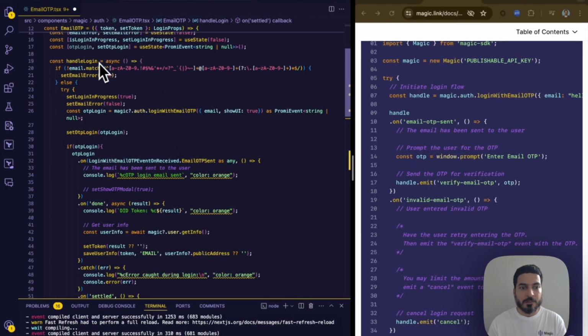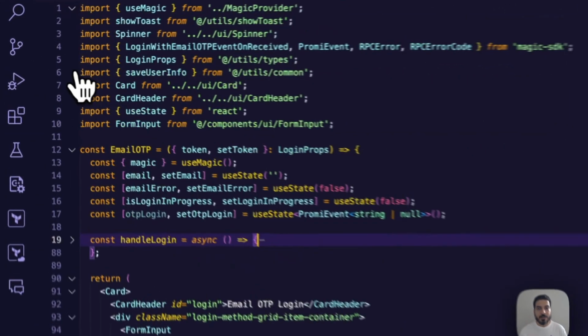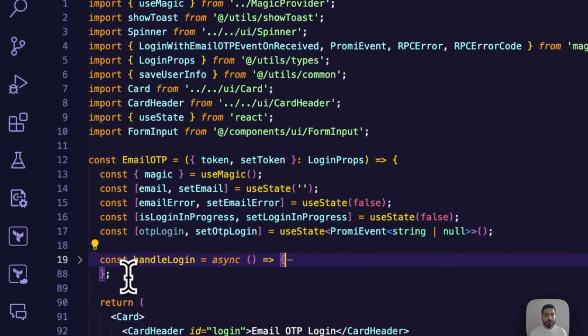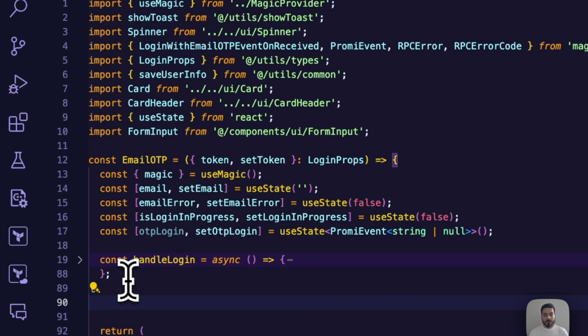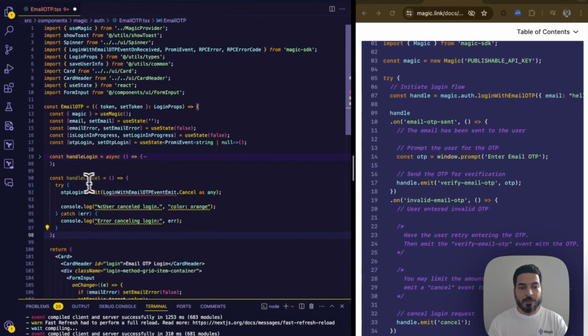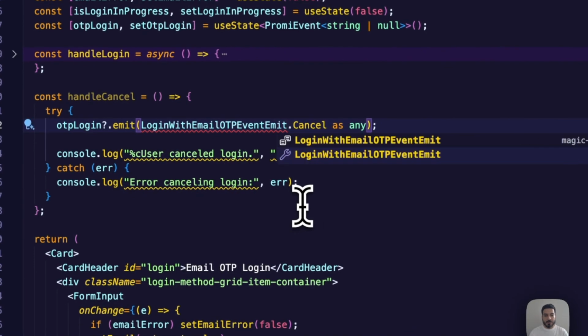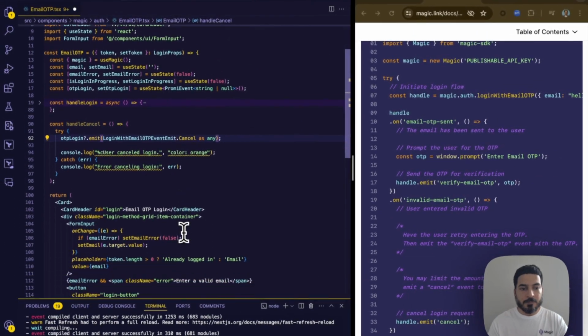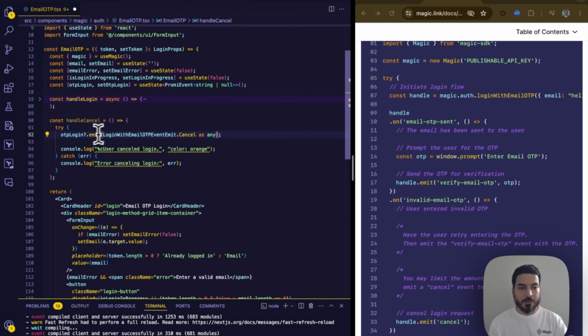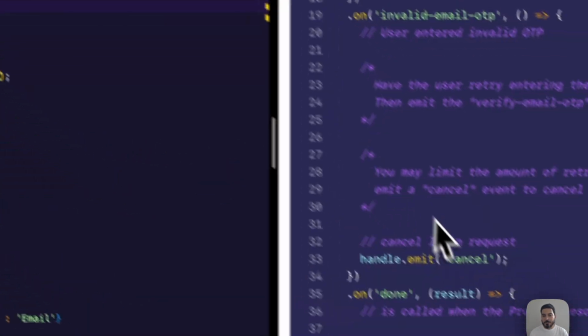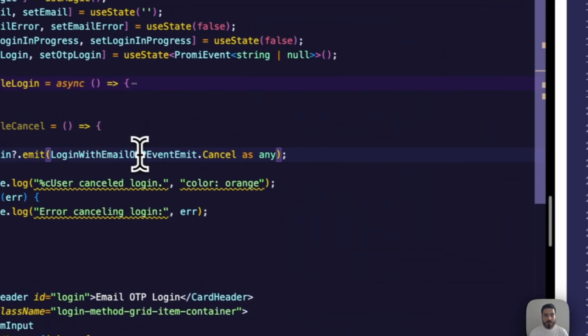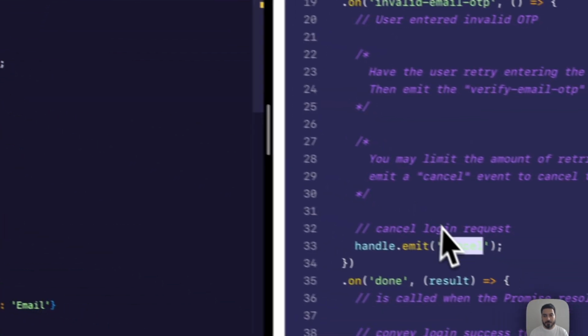We have handle login completed, but we need to handle a cancel as well. I'm including a function here to handle the cancel event. And again, I just need to import this. Now, when we call handle cancel, we're emitting cancel. So we're doing this here, but I'm using an enum to signify this string of cancel.